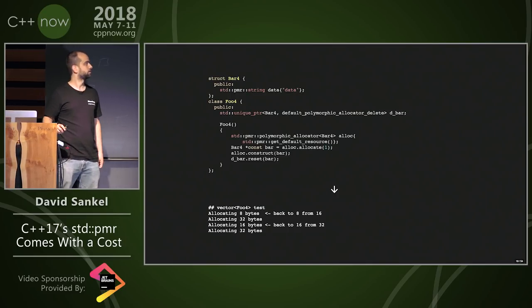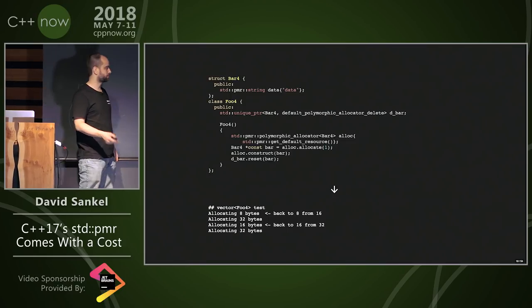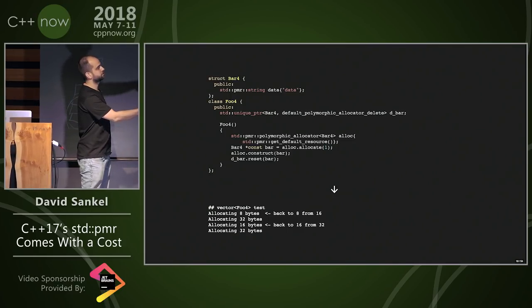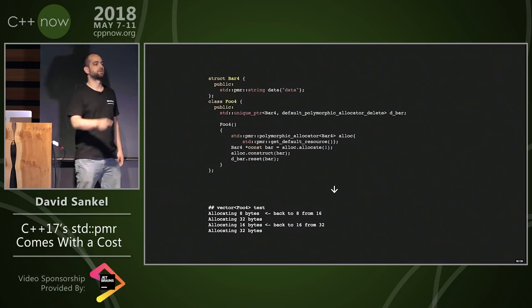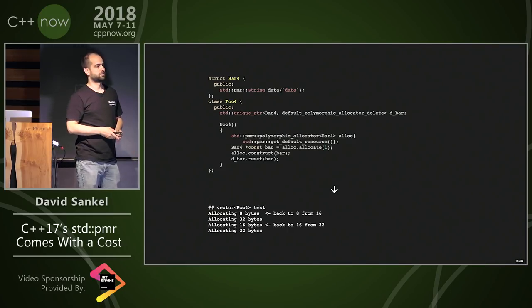You don't need to ask for get default resource there. It's default constructed, right? Yes, if you default construct a polymorphic allocator, that's the same thing as getting the default resource. So if you forget to give a resource to one of your polymorphic allocators, you get the default resource.